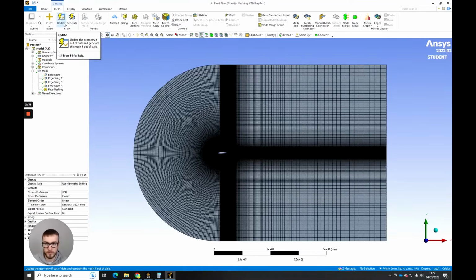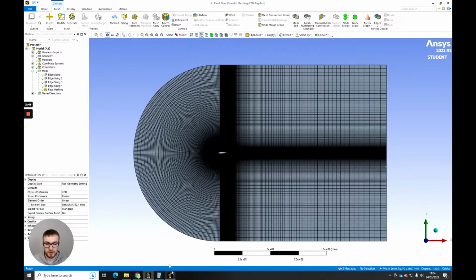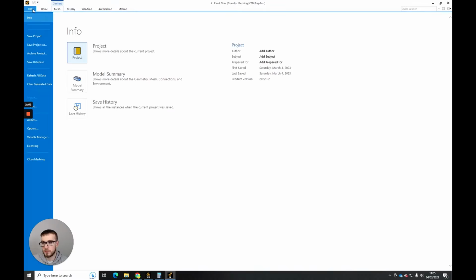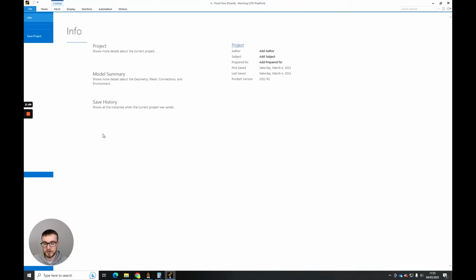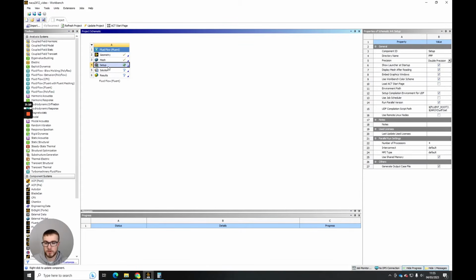What we're going to do is press update, and this is going to send the mesh to Fluent. It gives us a green tick here on our mesh, letting us know that everything is done, it's fully saved, it's gone to Fluent. So file, close meshing, and I'm going to save the project one more time just before we go to the Fluent solver. Now I'm going to click on setup, right click and press edit, and we're going to start Fluent.